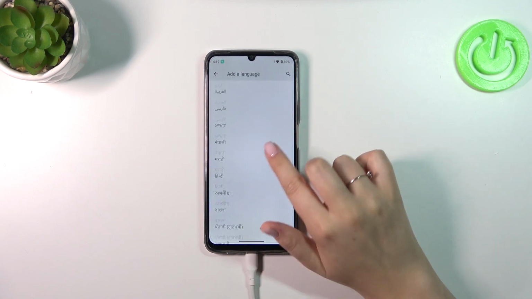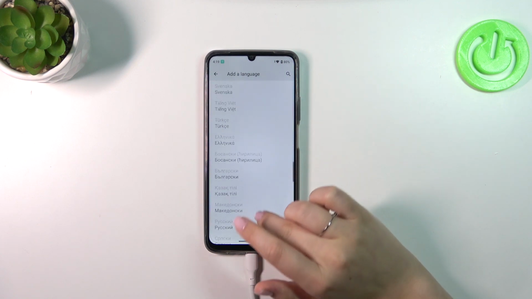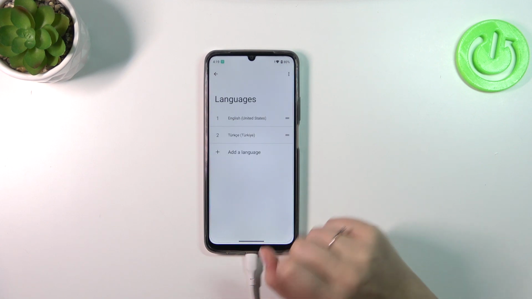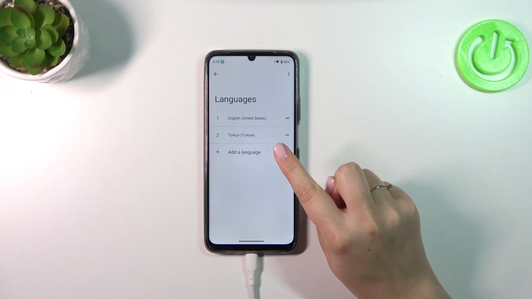of available languages from which we can choose. So basically all you have to do is to find the language and tap on it. So let me pick maybe Turkish. And as you can see, it will immediately appear on this list.